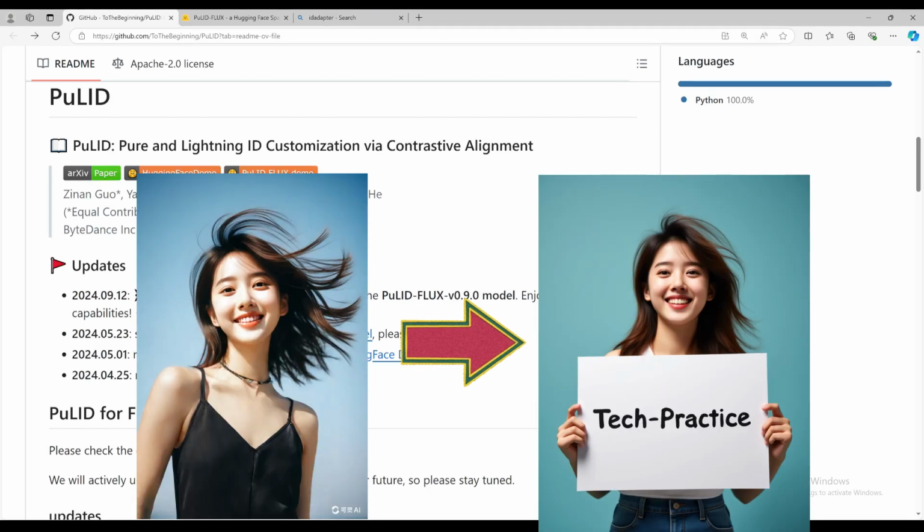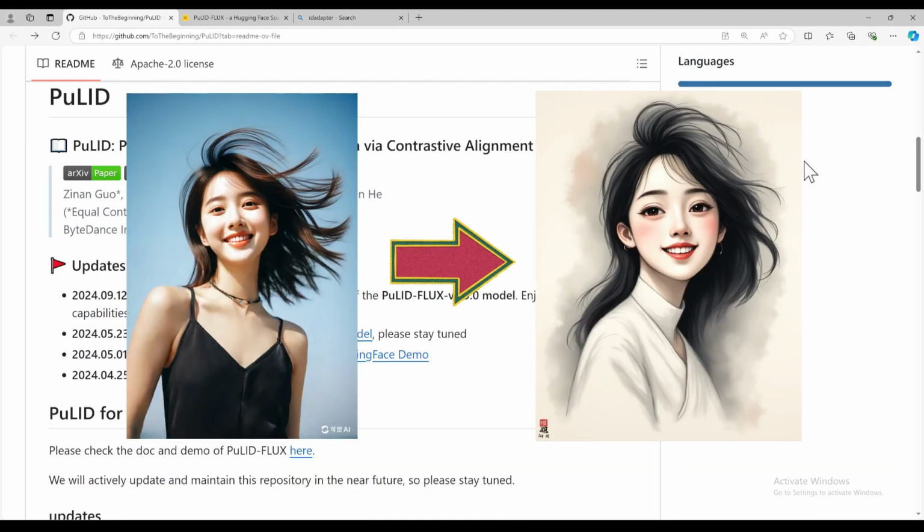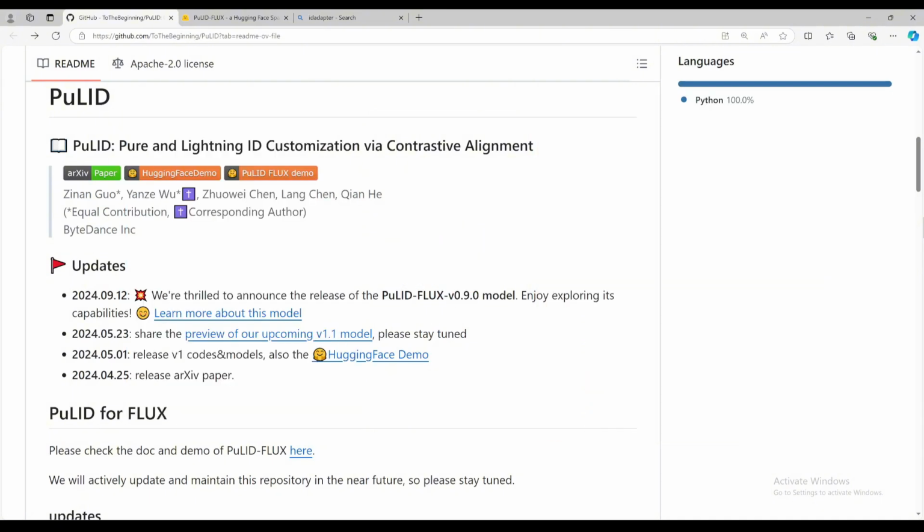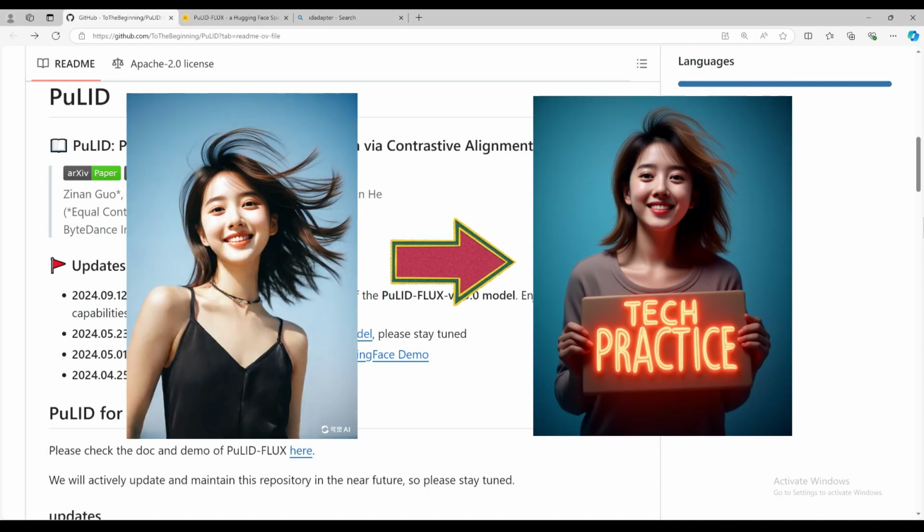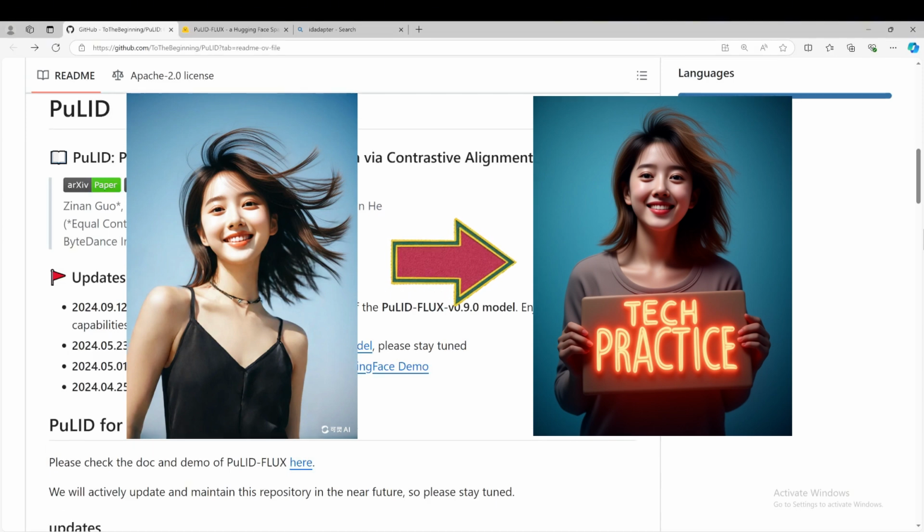Today I want to introduce one of the projects I recently found really interesting. It is called PULID, which stands for Pure and Lightning ID Customization via Contrastive Alignment. It sounds a little bit complicated, but the idea is simple. It is able to clone any face to other images.